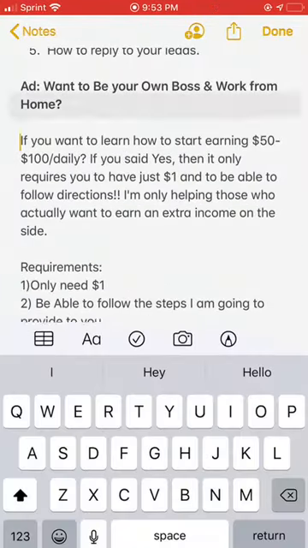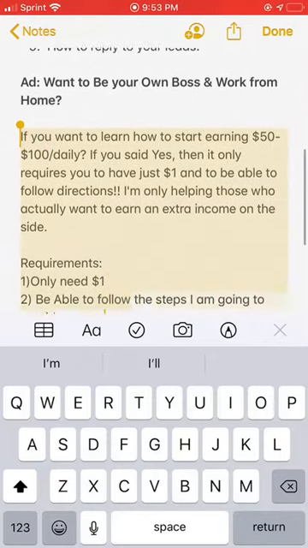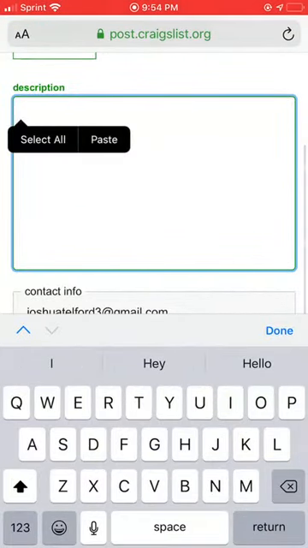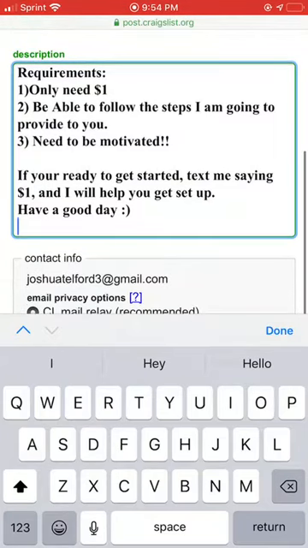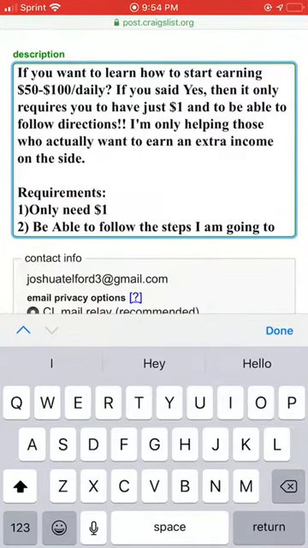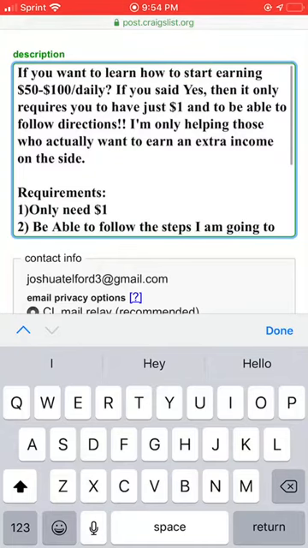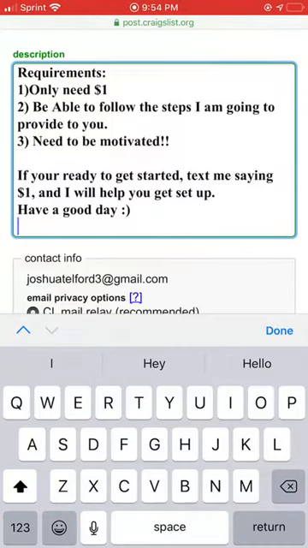Description, add description. It's here. Copy and paste this. Requirements. If you want to learn how to start earning $50 to $100 daily, if you said yes, then it only requires you to have just $1 and to be able to follow directions. I'm only helping those who actually want to earn extra income on the side, and I provided them requirements and steps. So this post helps people get engaged, builds curiosity and provides a requirement that they need to follow as well. So this helps eliminate anybody who's not serious about doing this.